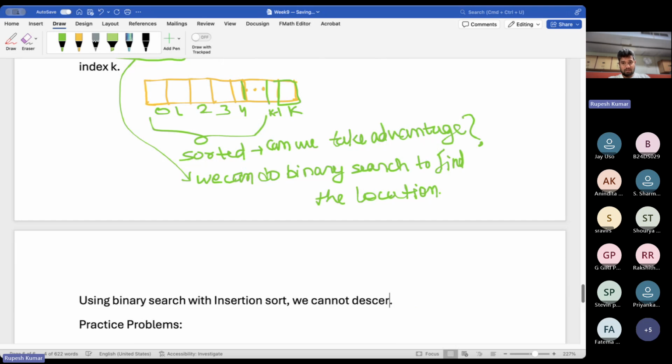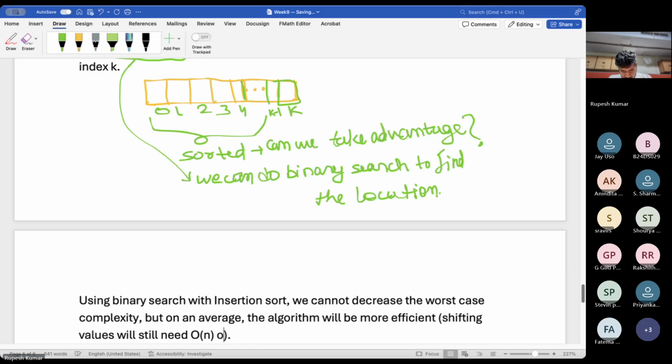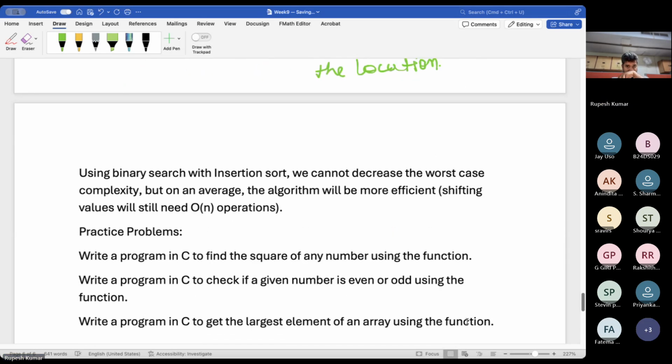We cannot decrease the worst case complexity, but on average, the algorithm will be more efficient, right? Why can't we decrease it? Because shifting values will still need order of n. So this was one problem.